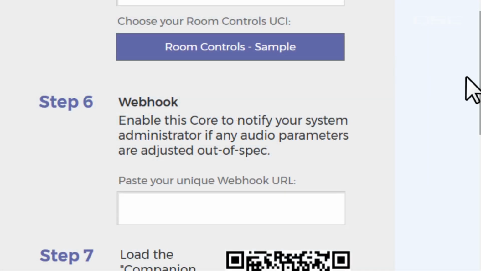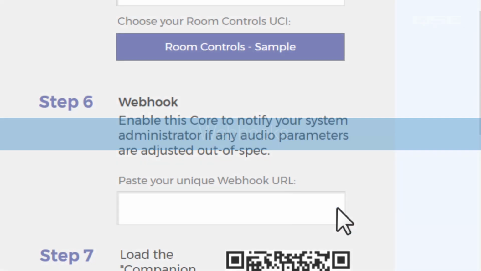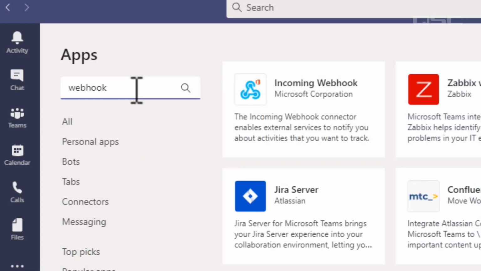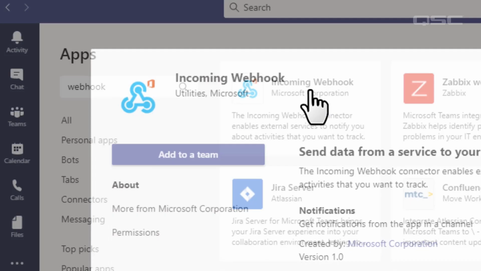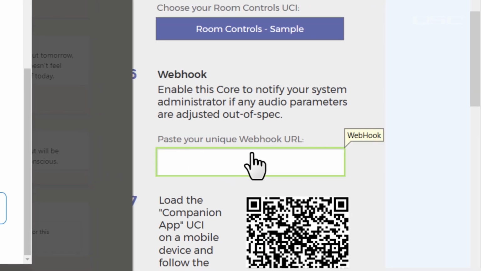Step 6 introduces us to something called webhooks. This is an optional step that allows a system administrator to receive notifications if the approved Q-SYS design is altered or falls out of spec. Simply create a new webhook in Teams and copy this webhook code right here to enable these notifications.